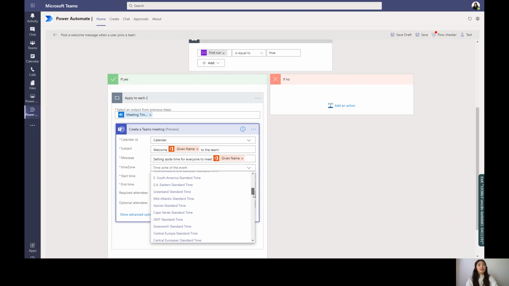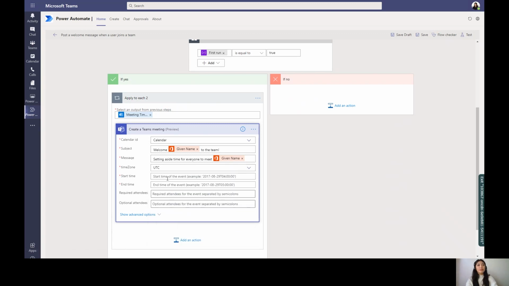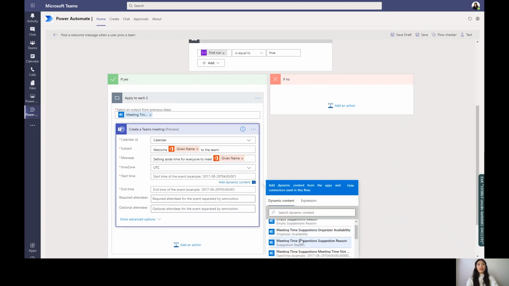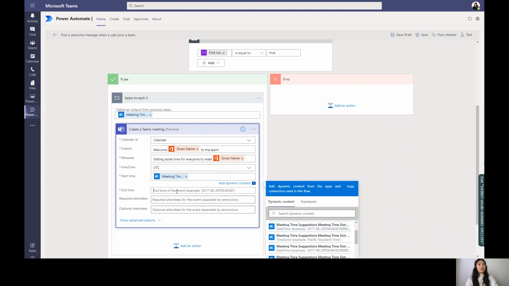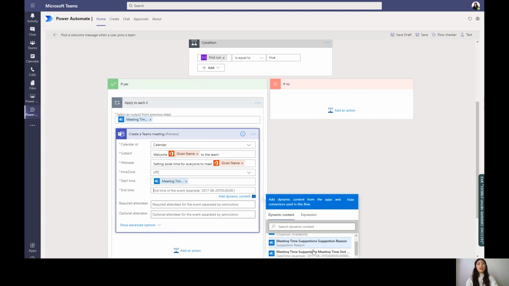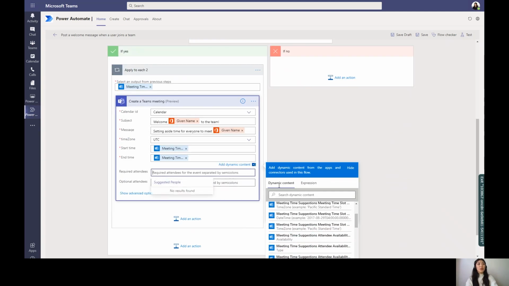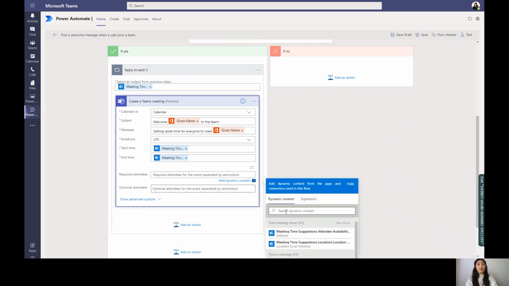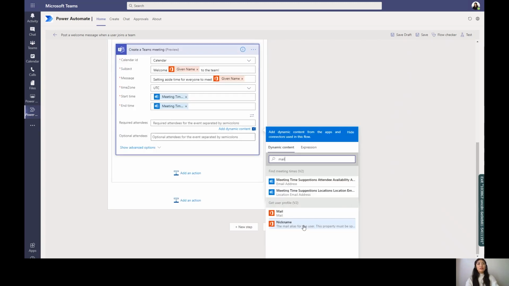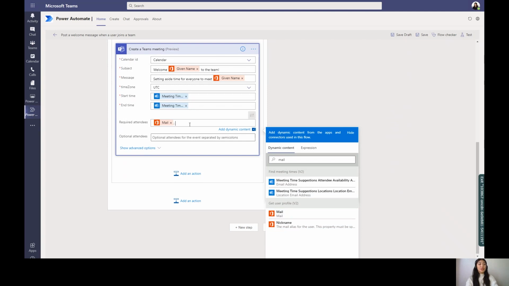Time zone, we can just do UTC. Start time, that can just be the start meeting time slot, the end meeting time slot, and the required attendees would just be mail, and also my email address so we can test it out.